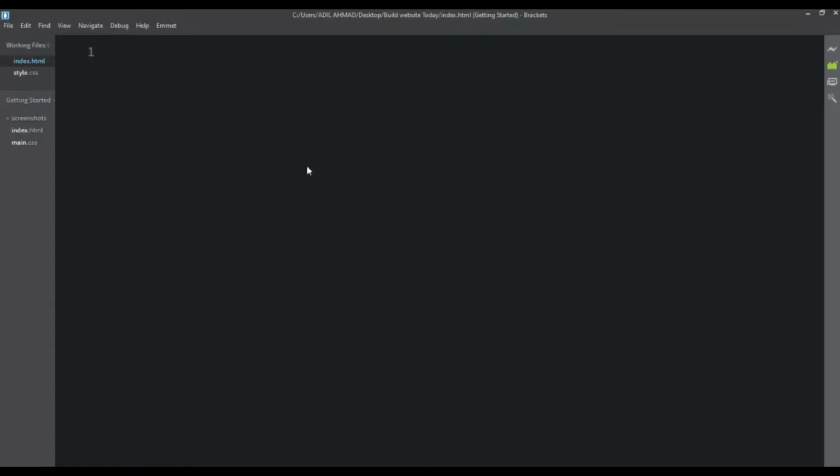Simply search brackets.io in Google. After searching, you will be getting the very first link. Click on that link and just follow the steps to download. And after downloading, simply install. After installing, you will be getting like this. Right? We have the index file, style.css.